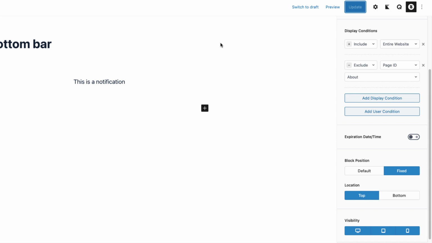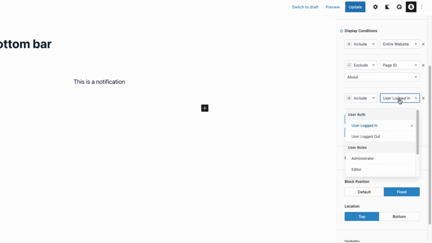So really cool thing. Also, you can add user conditions, whether to show it to logged in or logged out users, or even role-based rules here. Really cool.